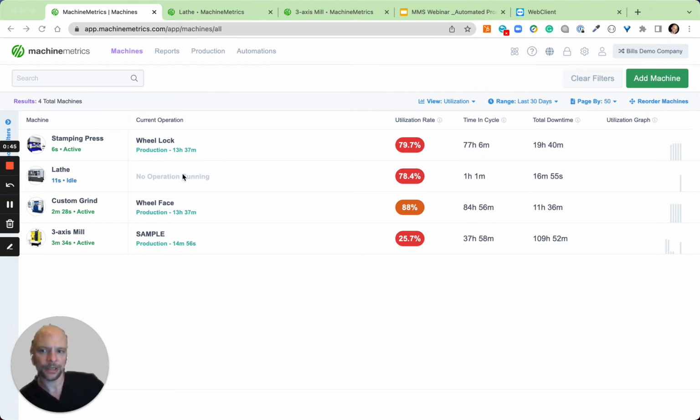But this one machine, the lathe, is an older machine. It's using a basic I/O sensor, so we're not getting program data. So in that case, we're not able to get operational data from the machine itself.